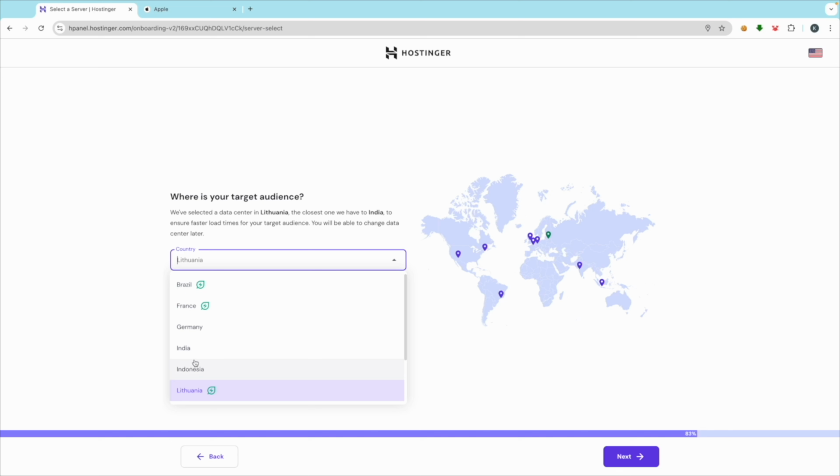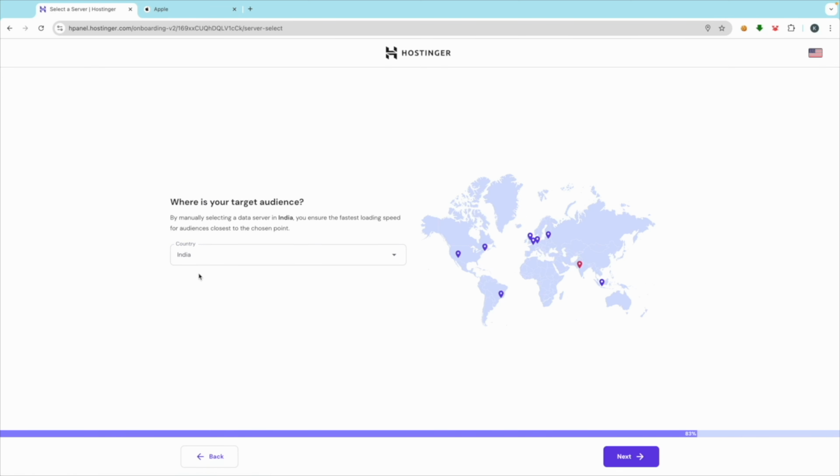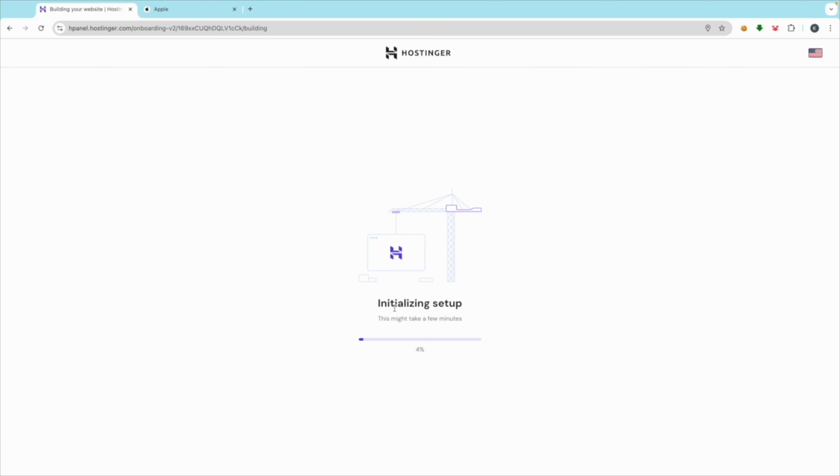Like in my case, it's directly giving me my country, so I can select that. Or if your country is not available here, just select a nearby country, then click on the next button, and it will initialize the setup. It will hardly take a few minutes. Just wait for a few seconds, and things will be sorted out here.